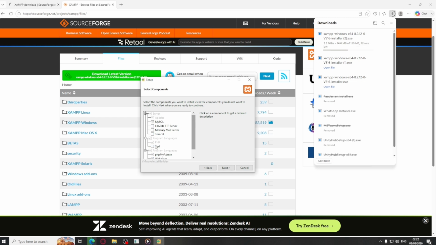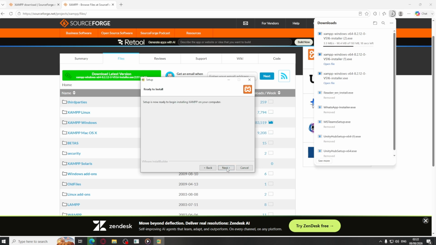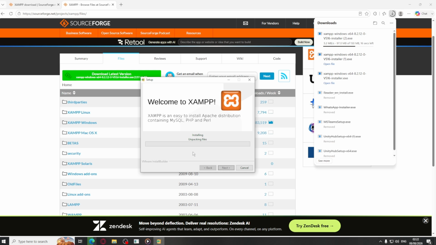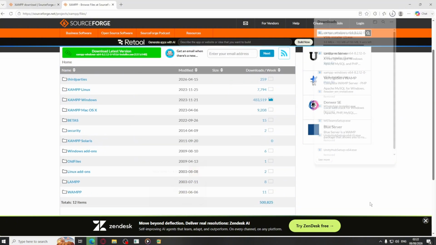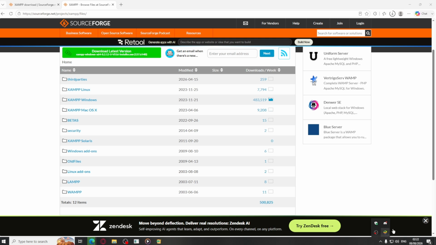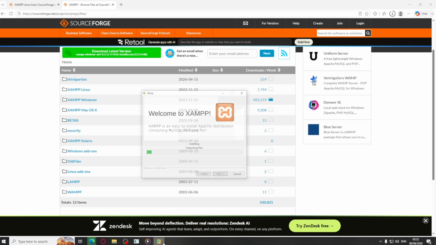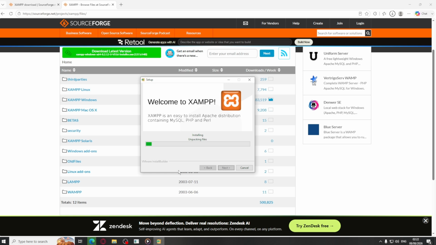Click Next until you reach the final setup screen, then click Finish. Leave the Launch XAMPP Control Panel checkbox selected so it opens immediately. The XAMPP Control Panel is where you manage everything. Click Start next to Apache to run your local web server and Start next to MySQL to run your local database. Both need to be running for most web development setups.